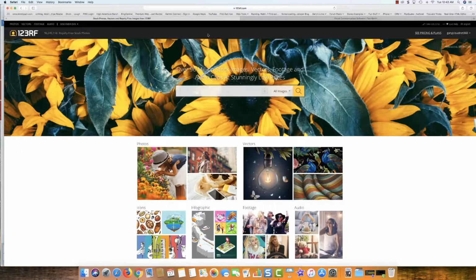So one of the places I like to grab images from is 123RF. There's a lot of different image places that you can buy from. The key is buy your images. Don't go out and steal them off Google. It's going to come back and bite you. These things are so cheap that you can just buy whatever you need.